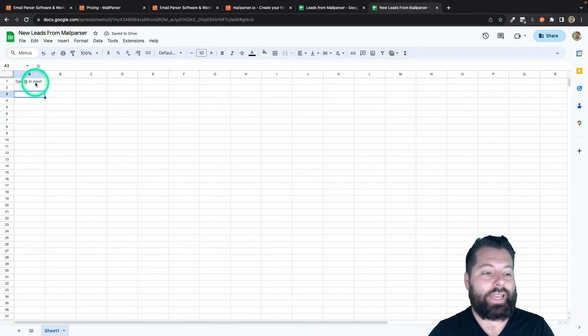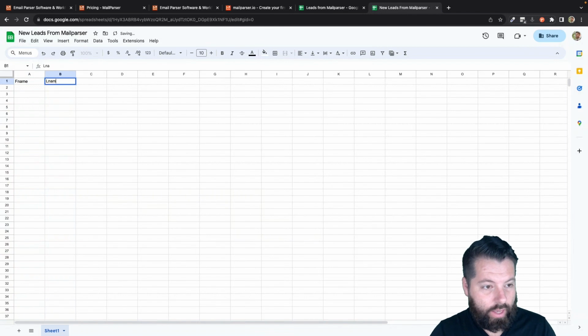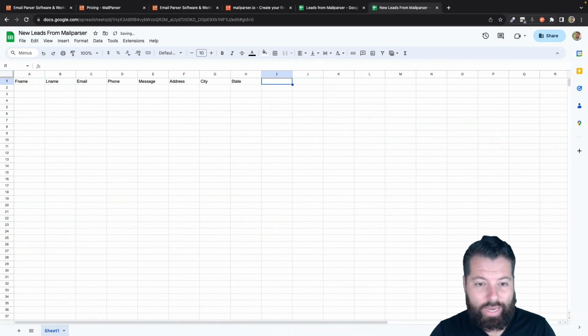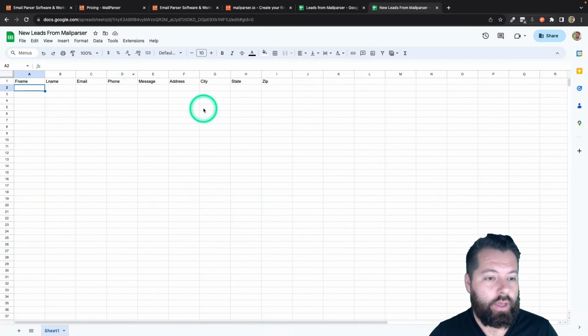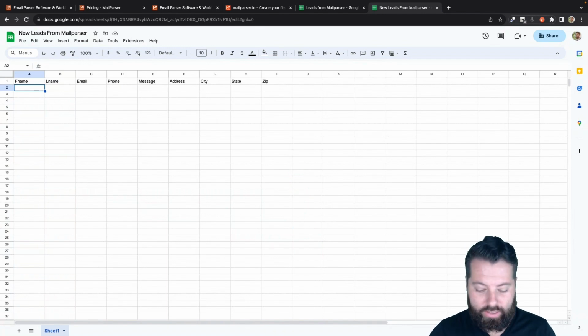And then we're just going to put in header rows for information we expect from a lead. So stuff like first name, last name, email, phone, message, address, city, state, zip, and anything else you think might be coming over with your leads that you're going to want synced in eventually to your CRM. But this looks good to me. This is all the information I typically want. So now that we have this spreadsheet, we're going to go over to Mailparser.io to set up that part.